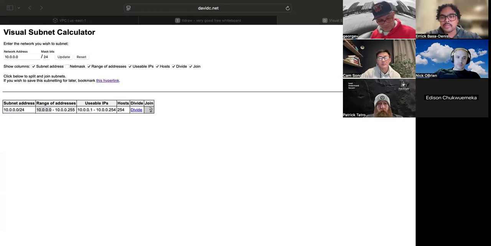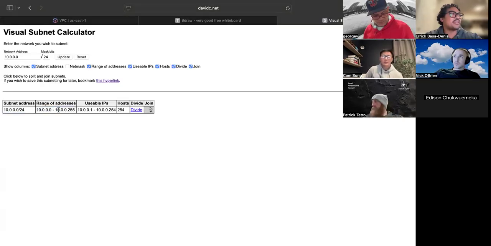It's pretty much a network identification, so it's your ID for the network. And then this last IP address right here is your broadcasting IP, so it's used for broadcasting to all other hosts in the IP range.